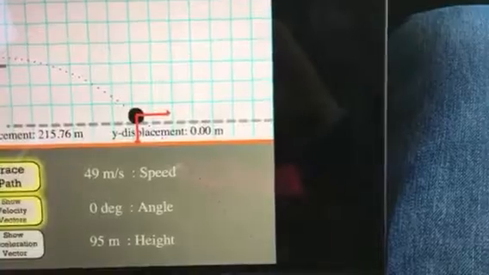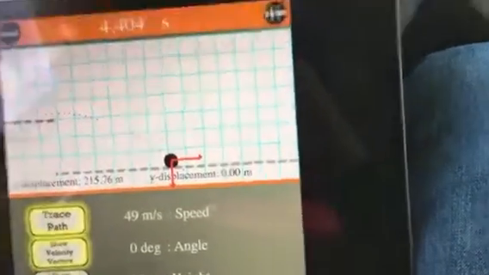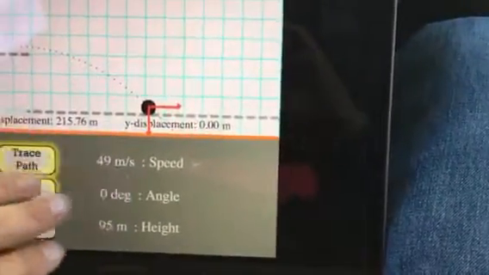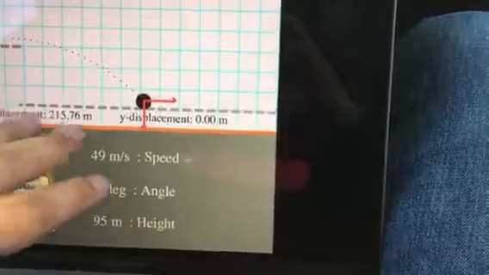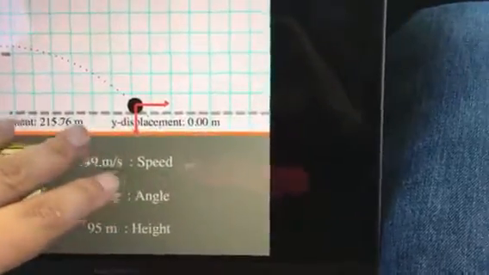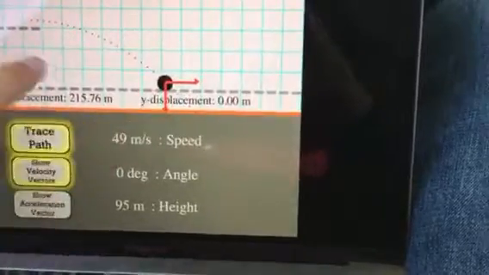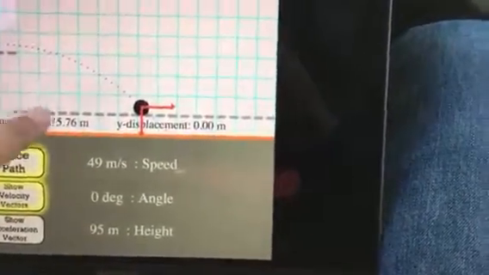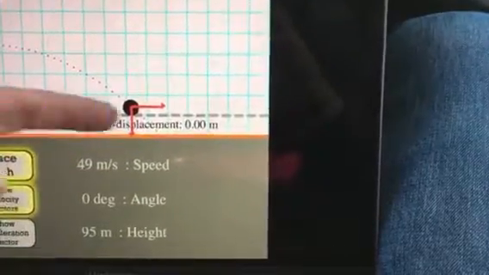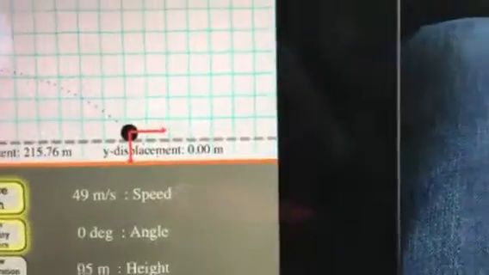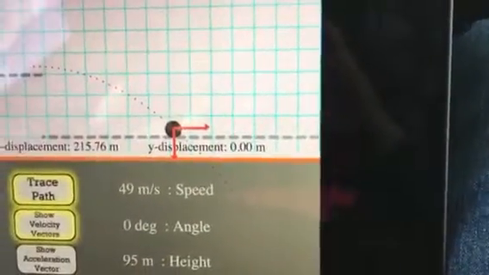So this is what you're going to be playing with. There's a bunch of questions you're going to be answering. You've got time up there. That's a piece of information you can use to solve some problems, and you can put in your initial information there. We've got X and Y displacement. So these are your X and Y components here and here, right? Your Y is now 0. It was 95. Your X, you went 215.76 meters that way because this was 0. So there you go. Hopefully that all makes sense, and good luck.